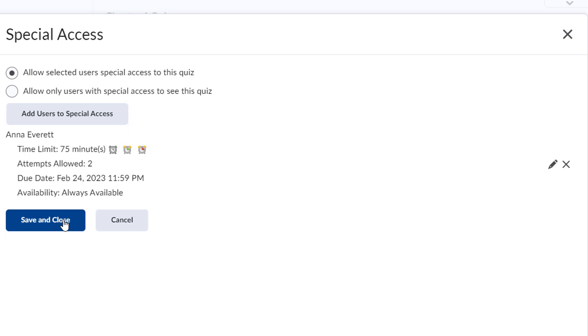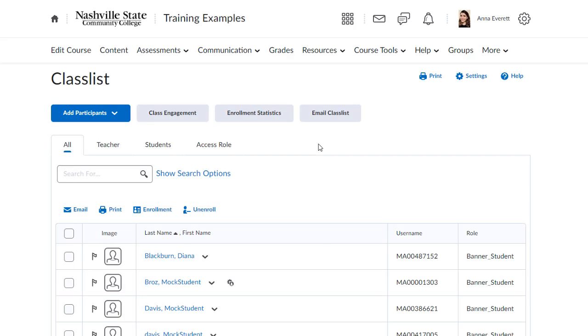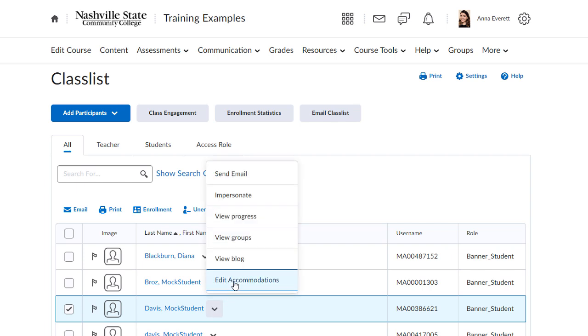Note that you can also set universal special access for students with quiz accommodations from the class list, so that their accommodations will apply to all quizzes in the course. This can save you the time involved in editing special access for each individual quiz. To do this, go to the class list. Find the student in the list. Then, select the drop-down arrow next to their name and select Edit Accommodations.